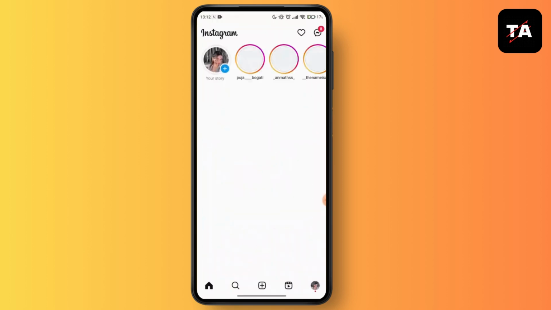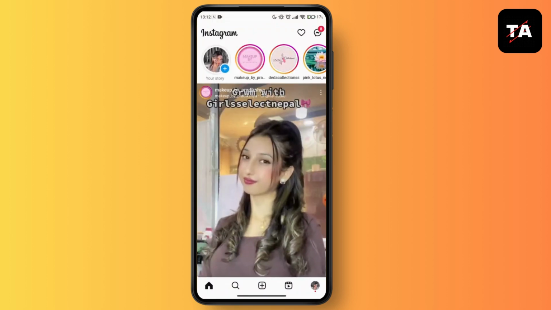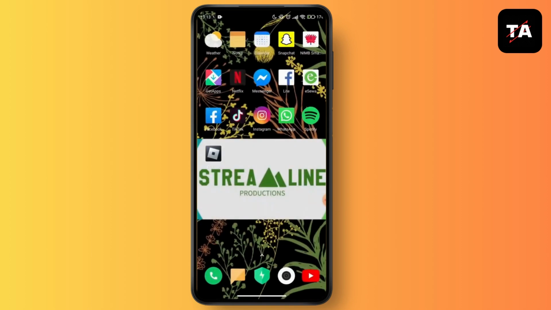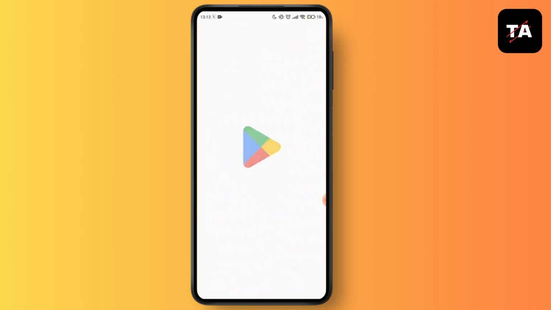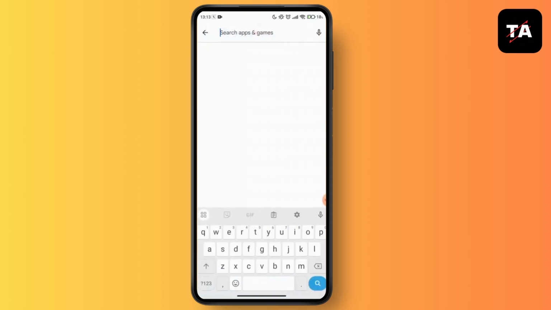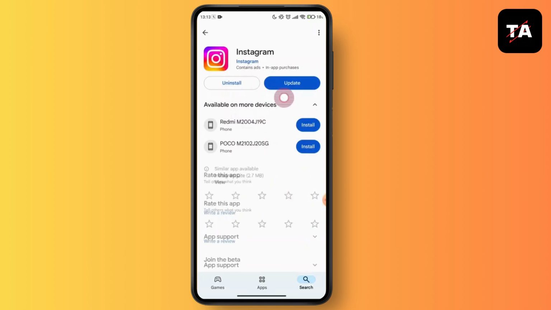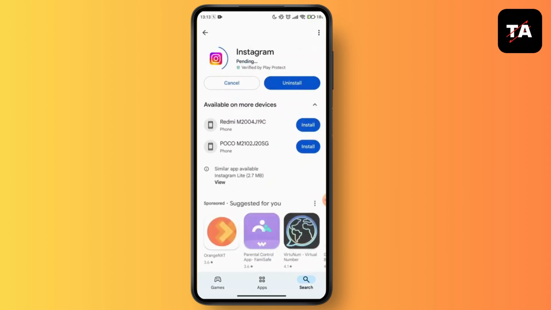Once you have opened up your Instagram app, you can close the Instagram app completely and reopen it, which can often solve minor glitches. Also, you have to update the app. Check if you have the latest version of Instagram. Go to your Google Play Store or Apple Store on your device and search for Instagram. Once you have searched for Instagram, here you can see the update available. You have to update and download the latest version of Instagram.